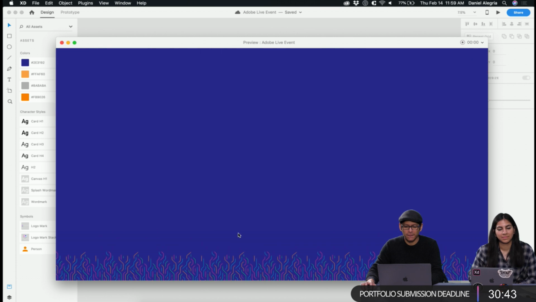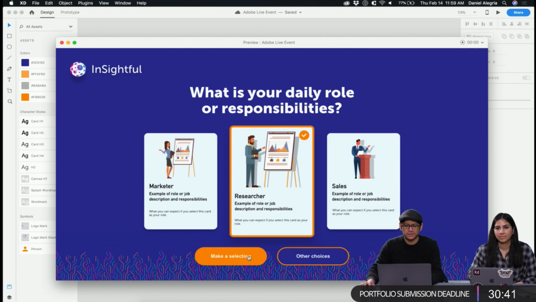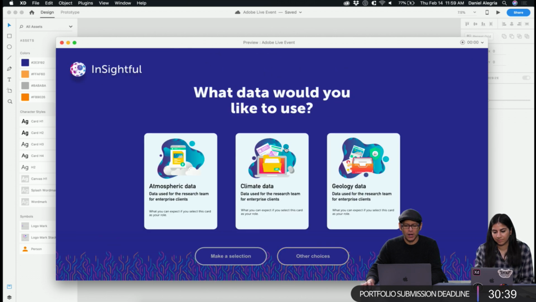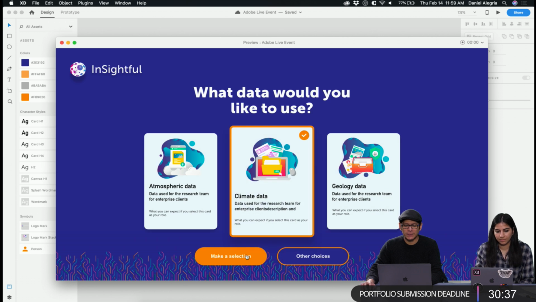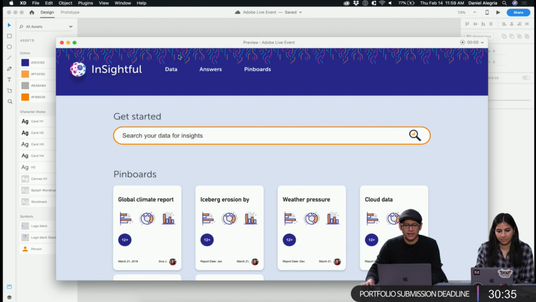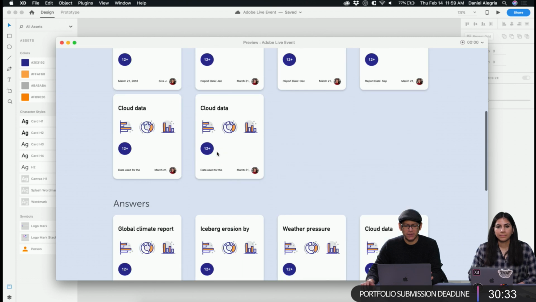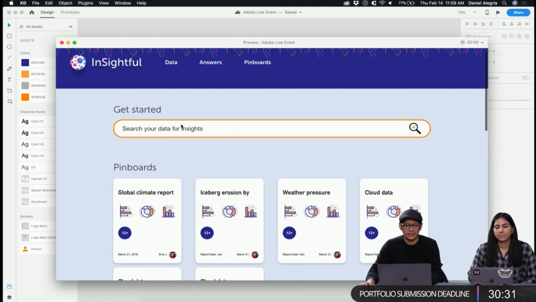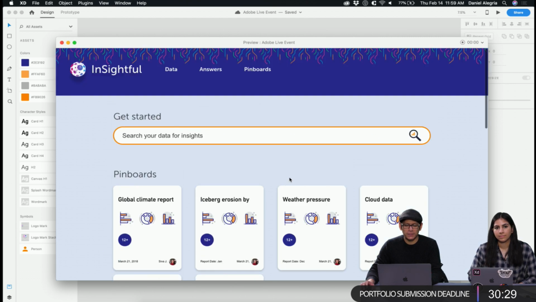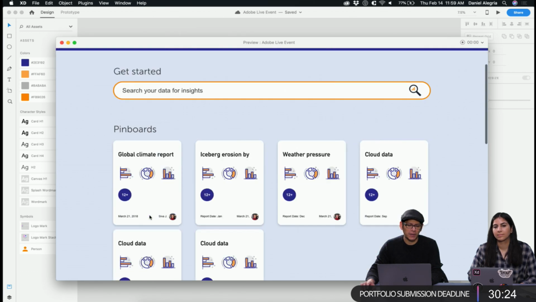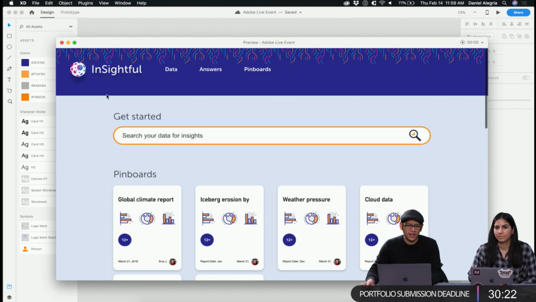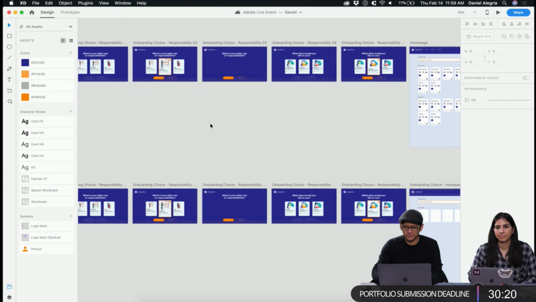Yes, I agree. So just kind of reviewing where we are: we have the onboarding experience. I'm selecting climate data as the thing that I want. I'm introduced to the dashboard with information that is relevant to me. And from this point, there is no hook yet because we haven't determined whether we want this to be a search or from a pinboard or answer. So let's go ahead and do that now.